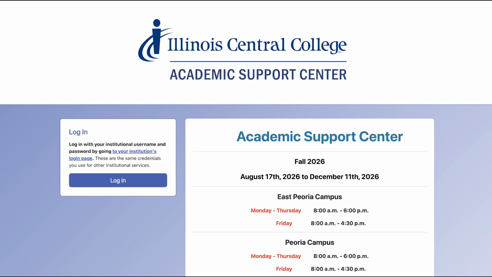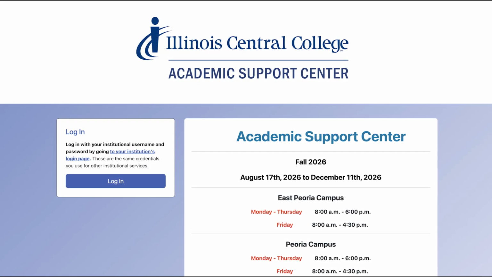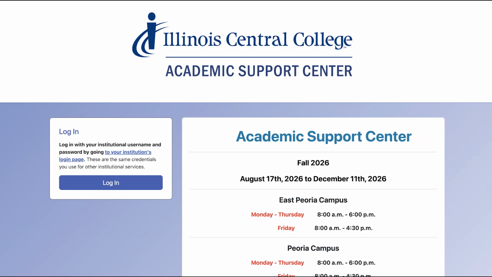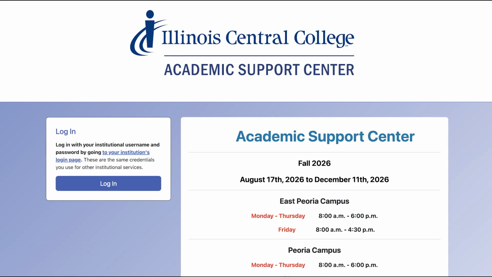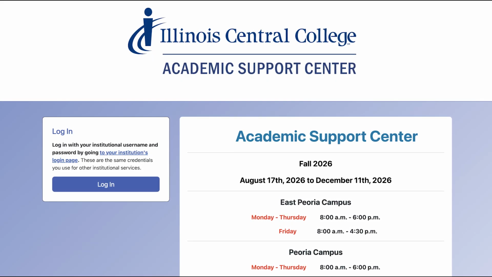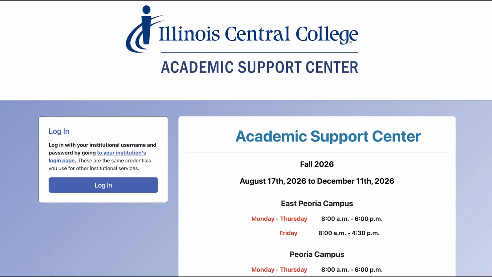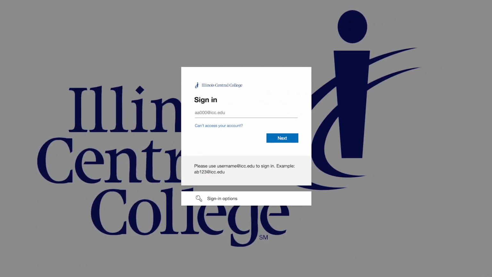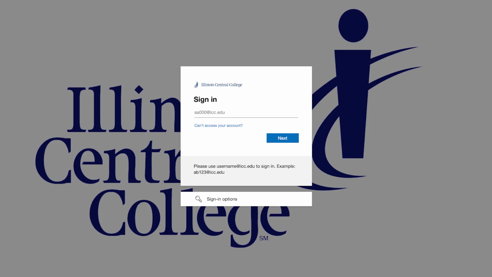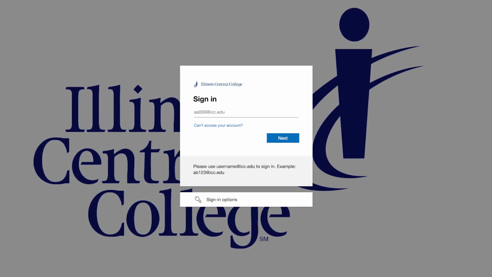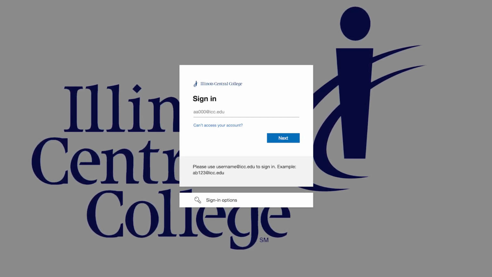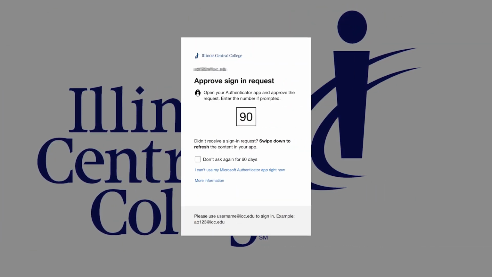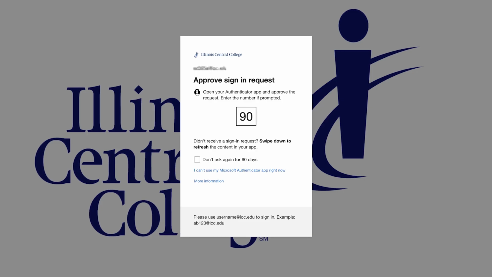Now with Microsoft One Access, it's faster and easier than ever to use WC Online to make that tutoring appointment. So the first thing you'll see are our hours for both campuses, Peoria and East Peoria, and you'll be able to see the login button. When you click on the login button, you will be prompted with the same page that you see when you log into Outlook, Canvas, MyICC, your other Microsoft apps, and it'll ask for that ICC email address. So you'll put that in, you'll put in your password, and then it may also prompt you to use your Microsoft Authenticator app for that two-factor authentication.